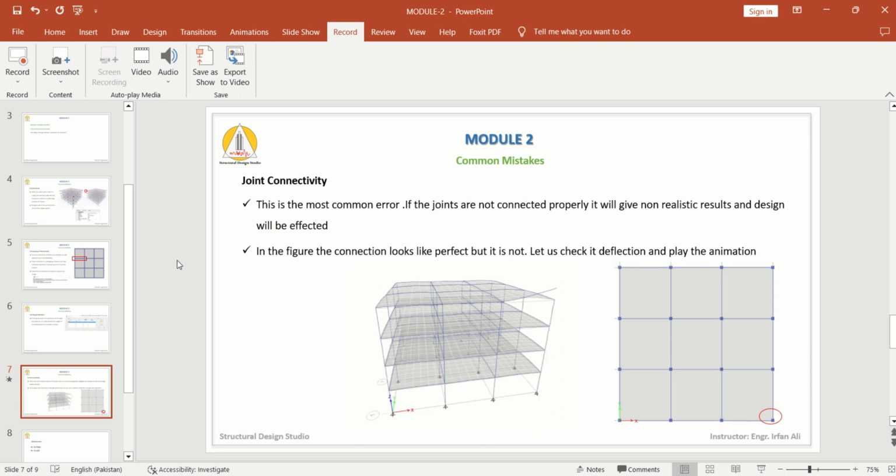The next one is joint connectivity, which is very common. And if the joints are not connected properly, it will not give you realistic results, and the design will not be effective. So in the figure, the connection looks like perfect, but it is not. For example, this is the plane, and there is no such error I can see with my eye on the plane. But when you design or run the analysis, you must check it in the 3D, in the deflection.